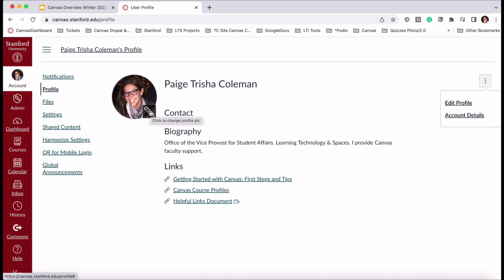This is separate from pictures pulled from Access. This is separate from student pictures. This is your own personal picture or avatar.